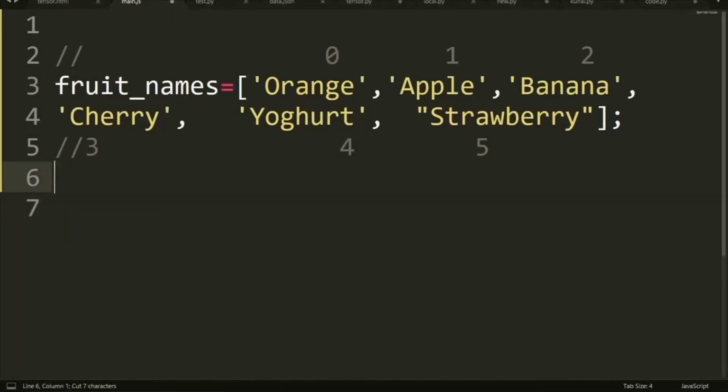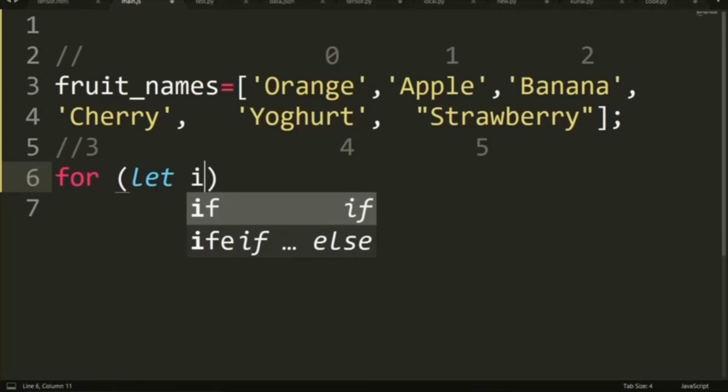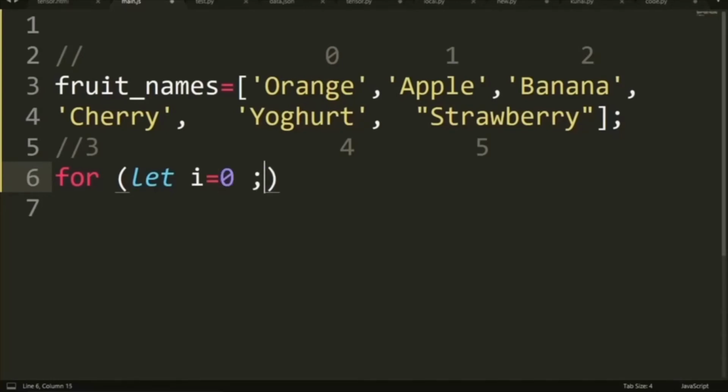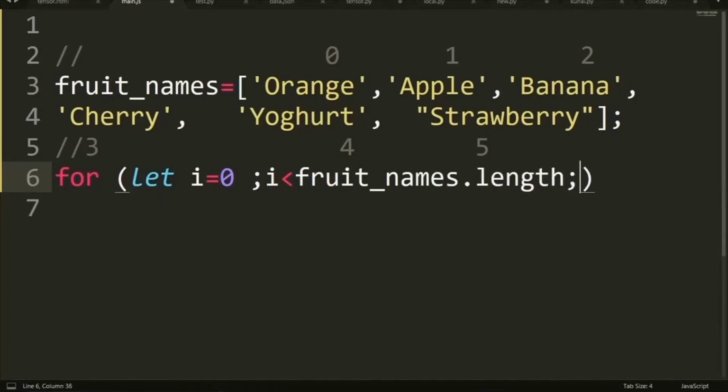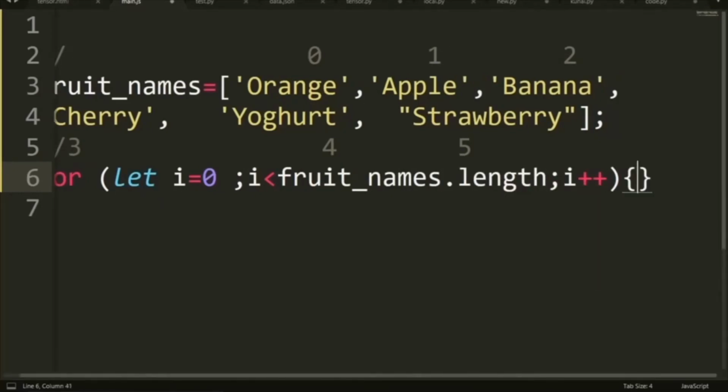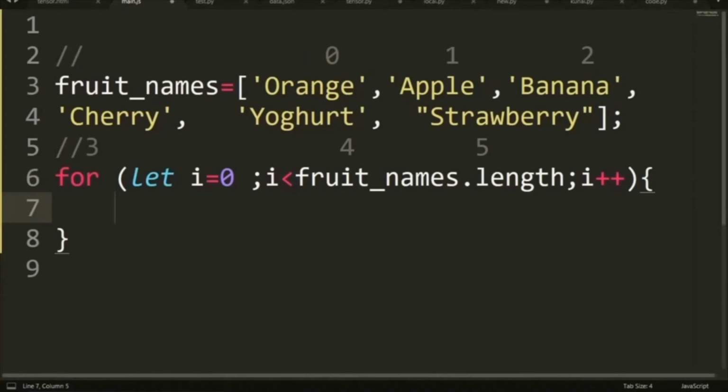Now we talk about loops. The easiest way is to use for loops. So we use a for loop: for let i equal to 0 as a starting point, and the ending point is fruit names dot length, that is 6. So i goes from 0 to 6, and each time we increment it with i plus plus, and now we access every element one by one.